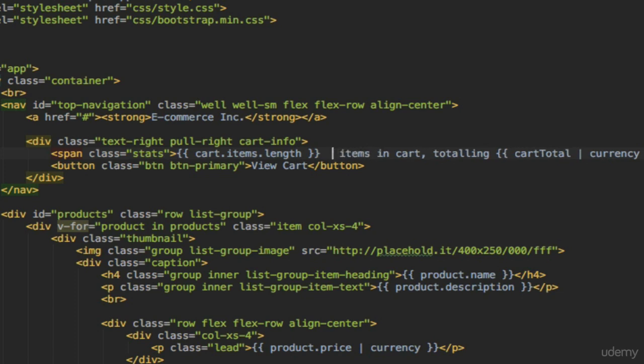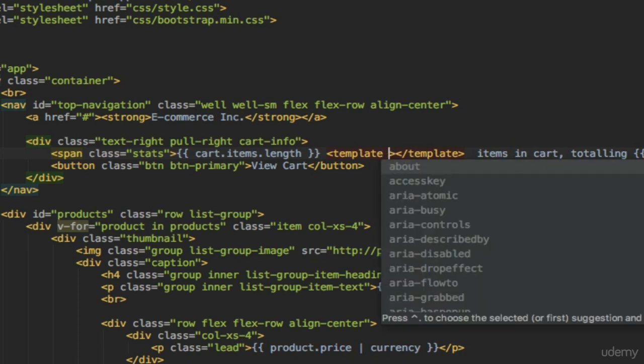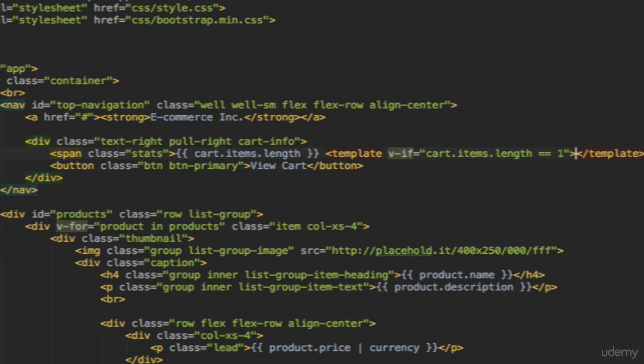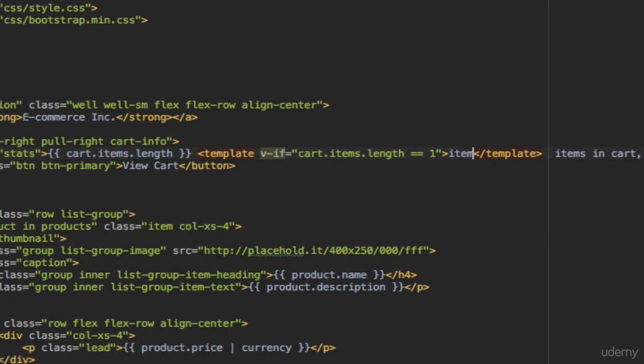So let me go ahead and add a template element. Here I can use the v-if directive. And if there's only 1 item in the cart, so if the length of the items array is 1, then I'll add the contents of this element, which contains the text item. So remember that the template element is not added itself to the DOM.